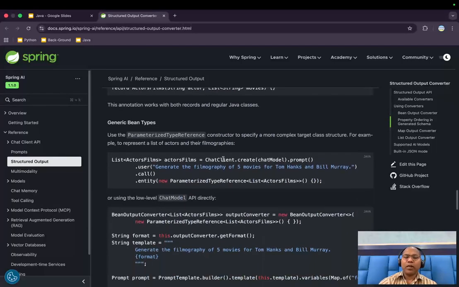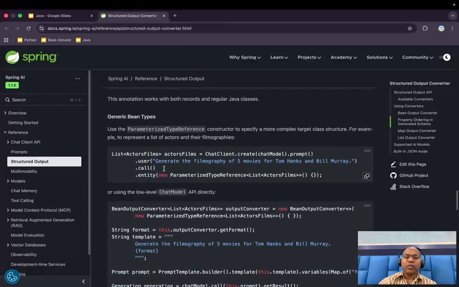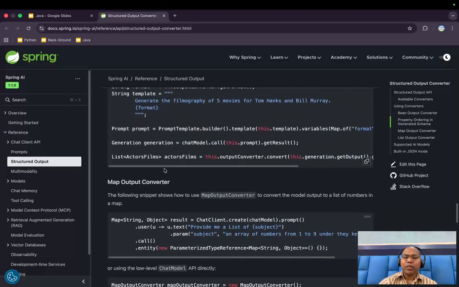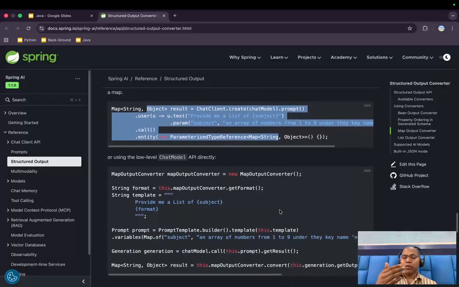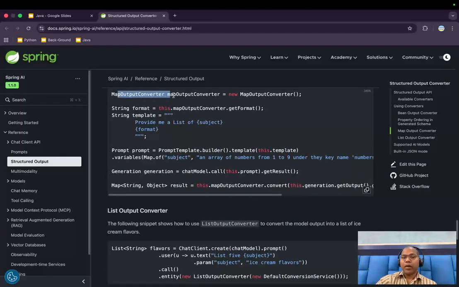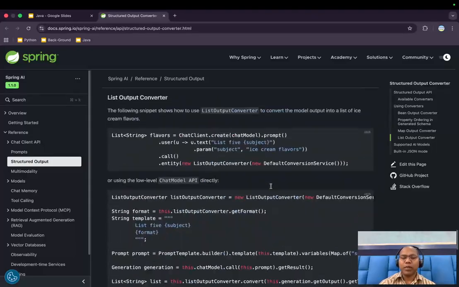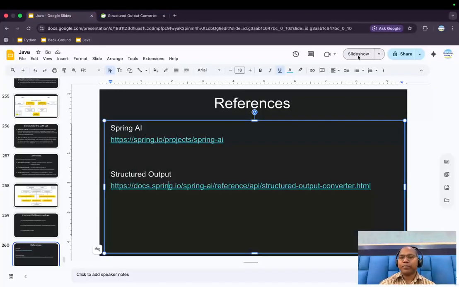In this way, let's say you want to generate output like a map. You can mention here, this is the kind of map output. Just mention the parameterized type reference, the map with string and object which you want. But if you want low level, you can create the map output converter, and once you get the response, call the convert method and it can convert. From our perspective, we are using the high-level, very fluent chat client API to get the structured output. Lots of detailed information is given there, you can just take it.